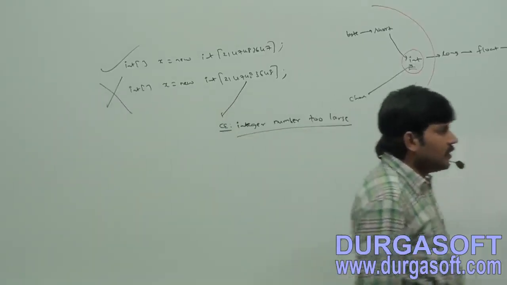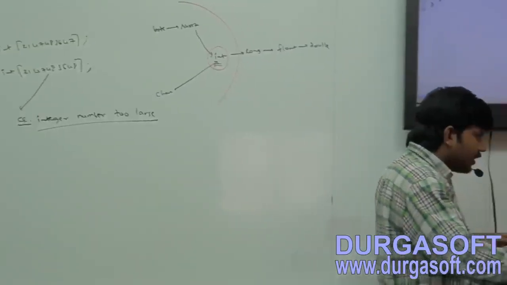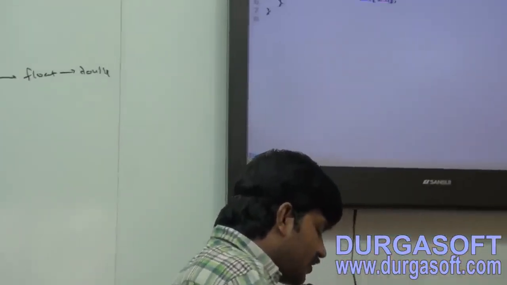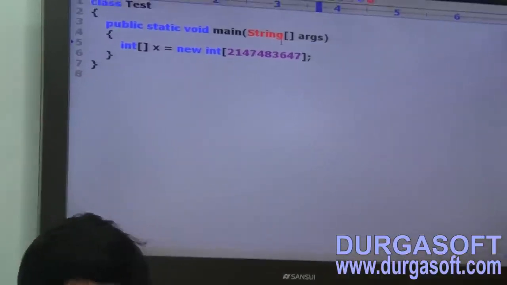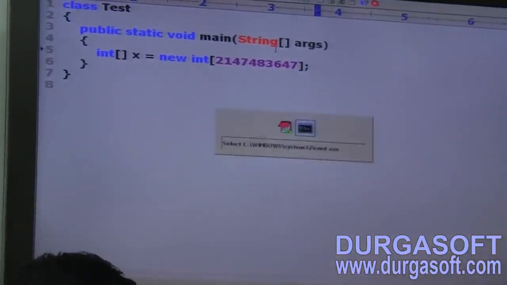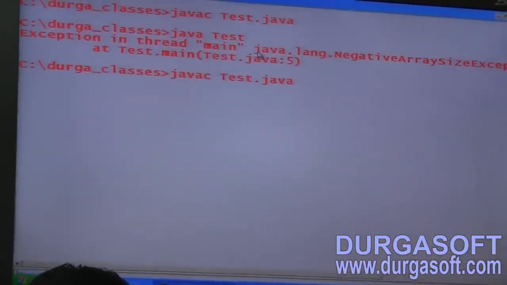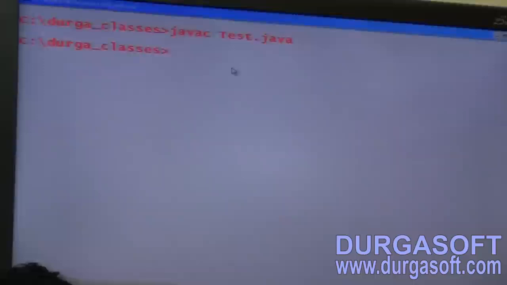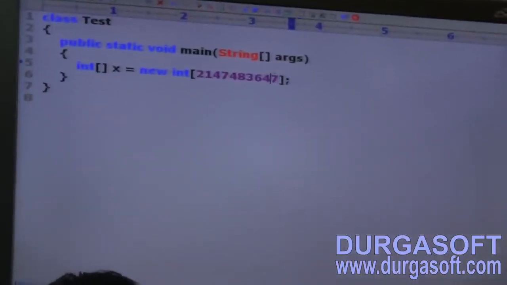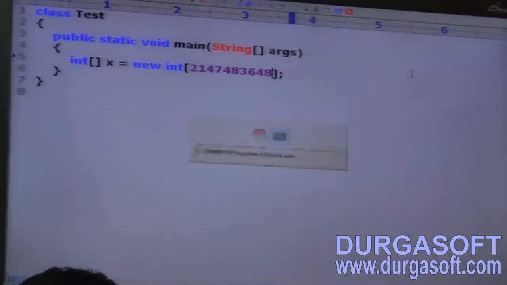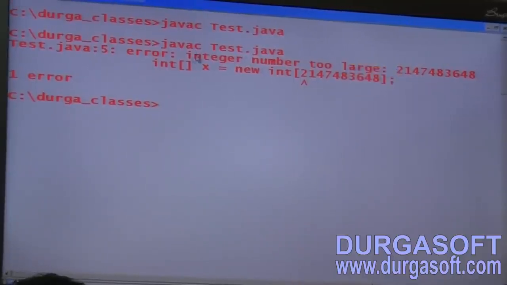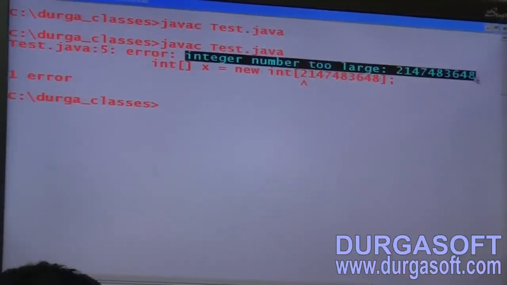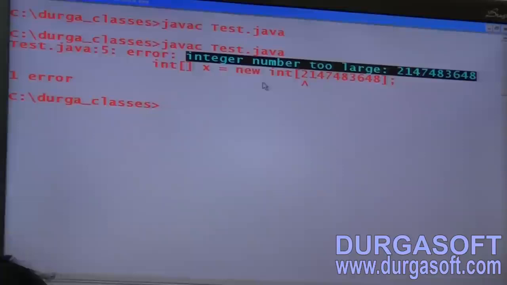Now observe this one. int array x equal to 2147483647. Valid or not? Perfectly valid. Let me compile and execute. Valid, no problem at all. If I take 2147483648, valid or invalid? Invalid. Integer number too large. Like a compile time error we are getting. I hope it is clear for all of you, right?